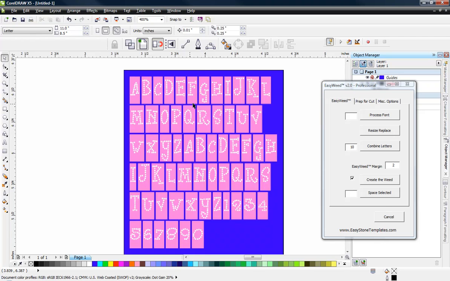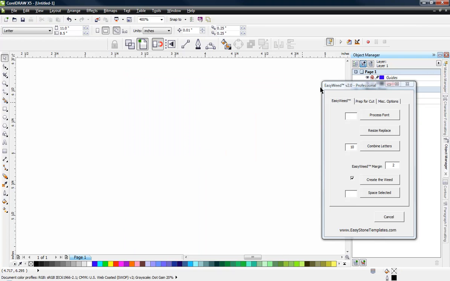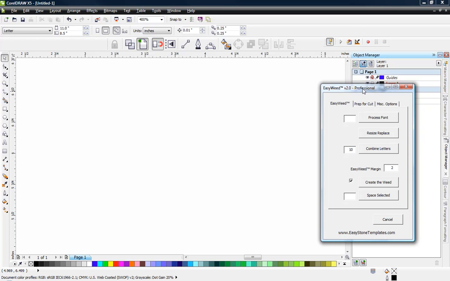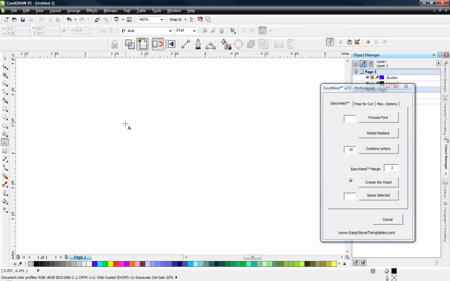and transfers. If you've ever done this manually, creating all these little weed boxes around every letter, it's actually quite a tedious process. So what we did is we created EasyWeed that allows us to do this automatically. So what we're going to do here is show you step by step how we do this.